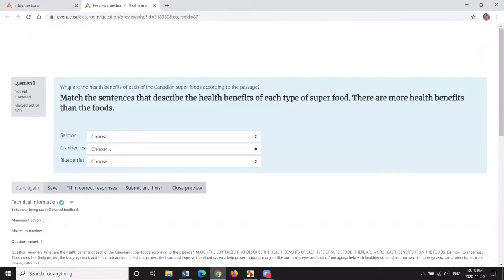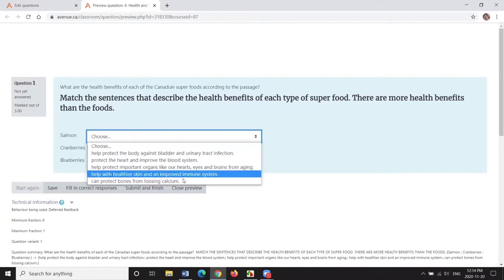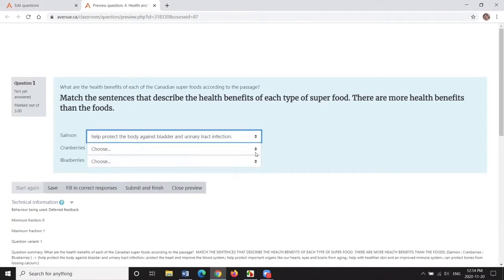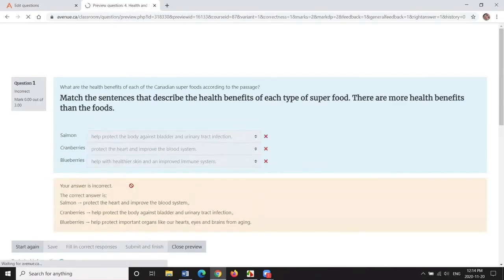So you see you have your question stem, you have the instructions, and you have the part of the sentence that doesn't change. And this is the drop-down menu with 5 answers and distractors. So let's see just randomly how the feedback is going to show. So once you do that, you click on Submit and Finish to see the answers. So all 3 answers are incorrect. They are marked with a red X, and the correct answer is given below.